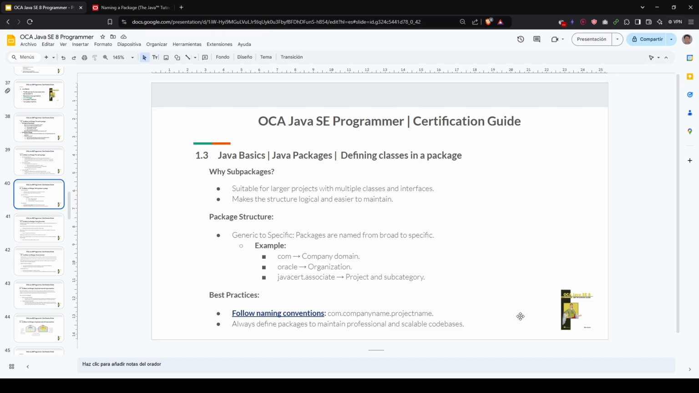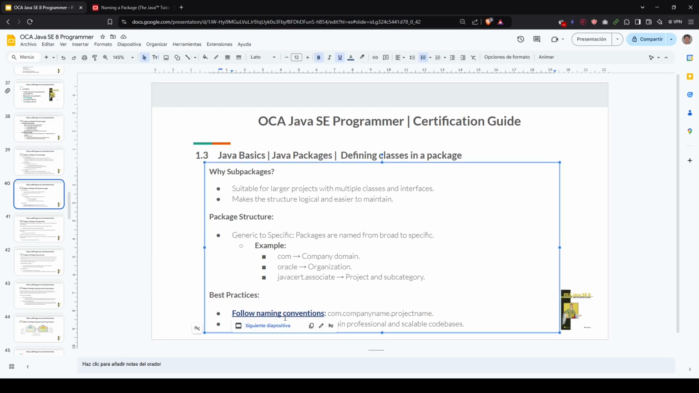Are there any best practices? Sure, there are. We need to follow some naming conventions. Always define packages to maintain professional and scalable code bases. So what are those naming conventions? We will see here.